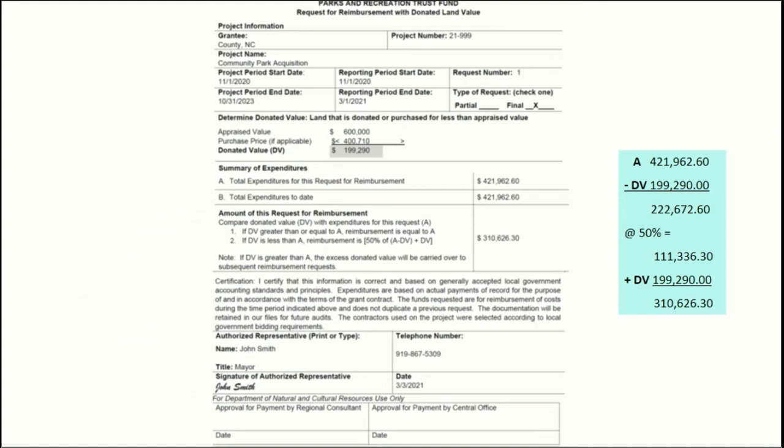Donated value is present when property is donated or acquired at a bargain sale. Donated value is determined by the difference in the property value and the amount paid for the property. Should you have donated value, reimbursement is determined differently than the standard 50-50 ratio. If you have donated value, this is the form you will use. This is a new form and can be found in the newly revised grant manual released in 2020.